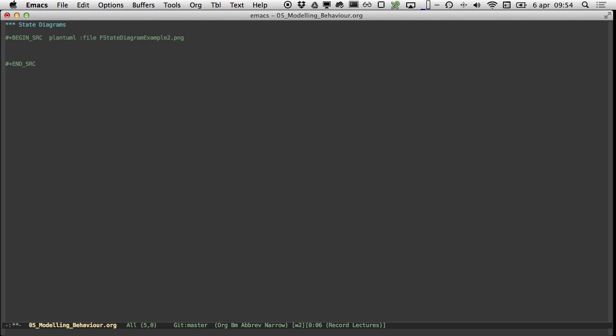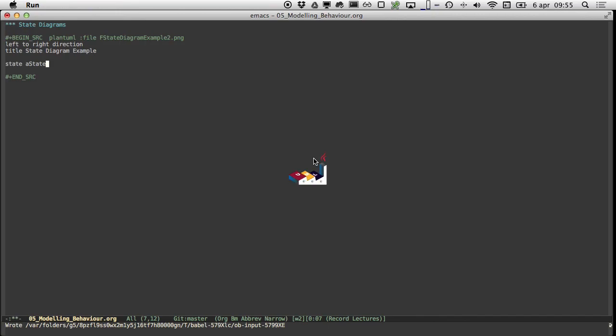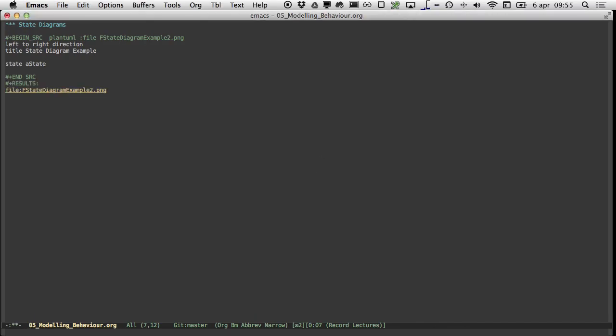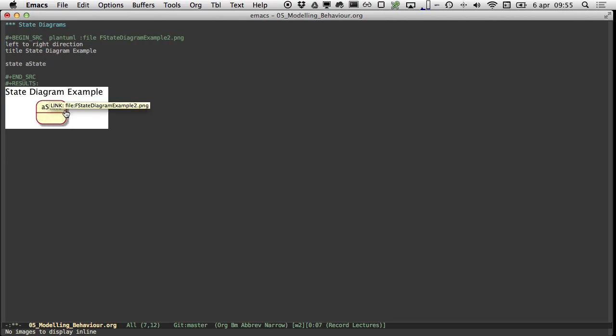Let me just clean things up a bit, just so that I get the diagram drawn in the right direction and with a nice title on top of it. We have a state. Let's see how that one looks. Simple. A bubble with a name. Nothing more than that.